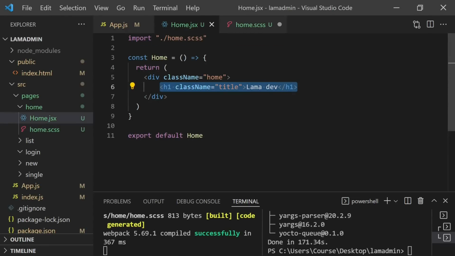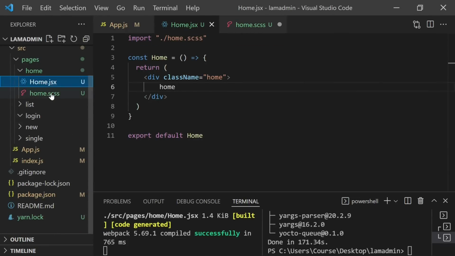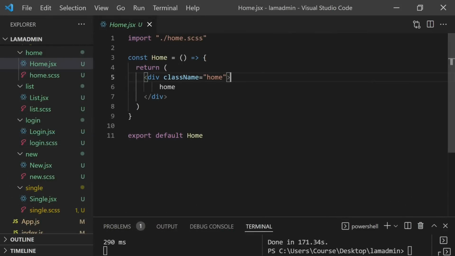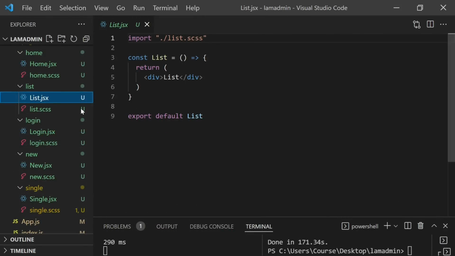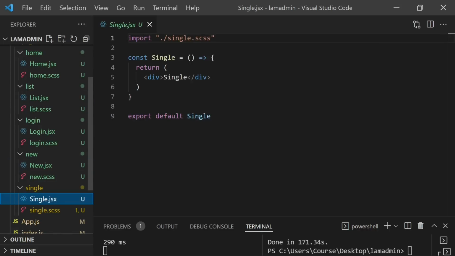Okay, let's delete here. I will just leave it as home, and I'm gonna do the same thing for other pages here. List.js, list.scss, login.js, login.scss. I'm gonna stop the video and come back later. Okay, I created all my pages, as you can see. List, login, new. There's nothing different. I just created my functions.